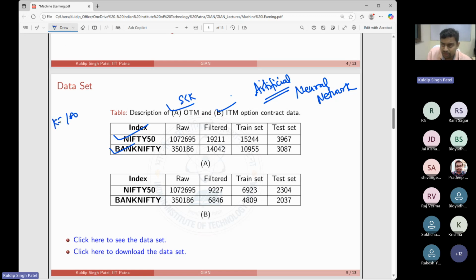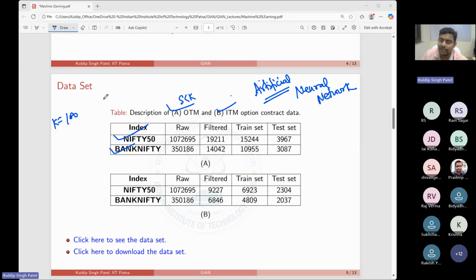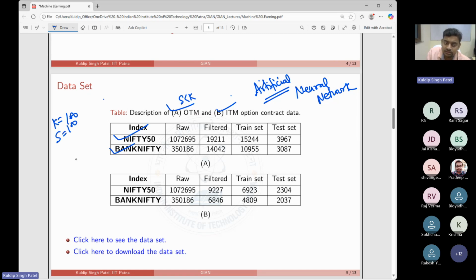This is K. K is what? Strike price. At what price we agreed to buy or sell. Now K is 100, S is 90. And suppose after maybe 1 year, the asset price is 90 in the market. So what should I do? Should I exercise the option? No, of course not. We'll go to the market and buy from there. So that's why it is called out of the money, right?